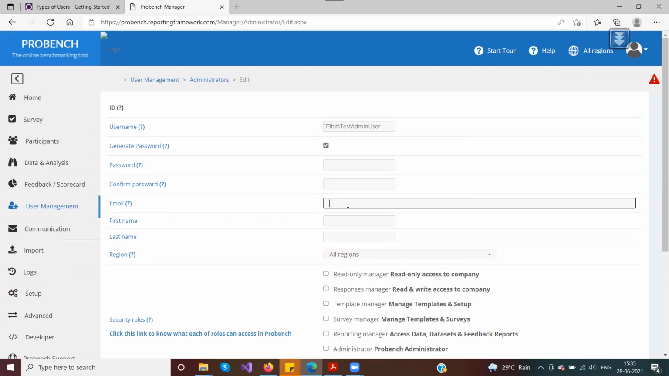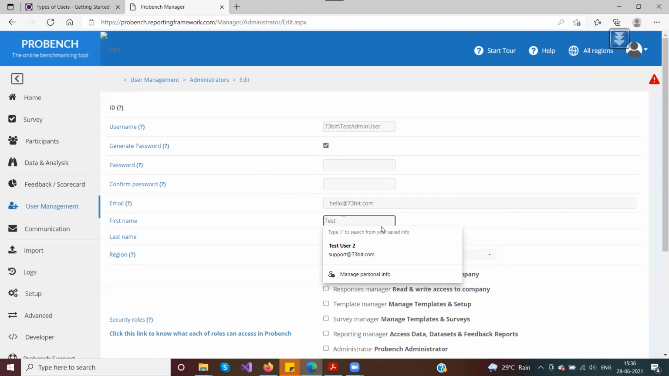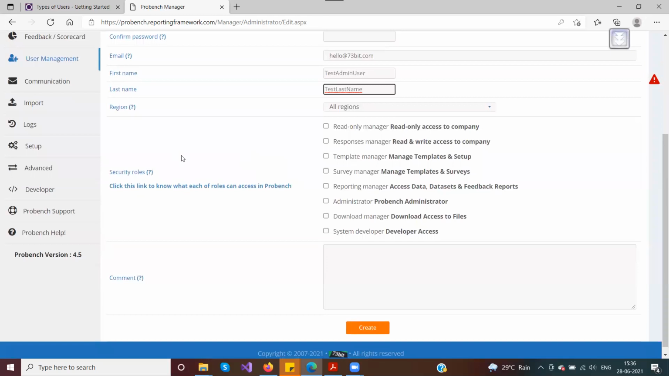So let's go to the next step. The email is hello at 73bit.com. That's the user, and then I'll mention it as test admin user, and test last name. Okay, so this is the user I created.